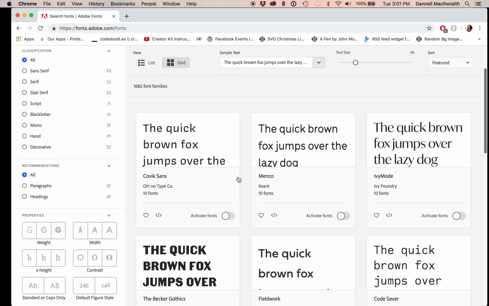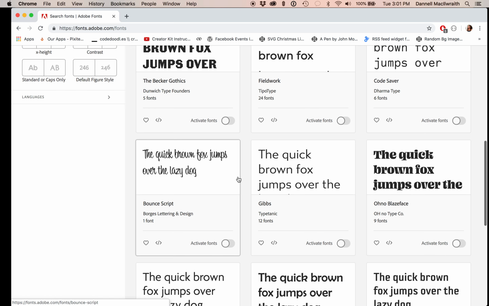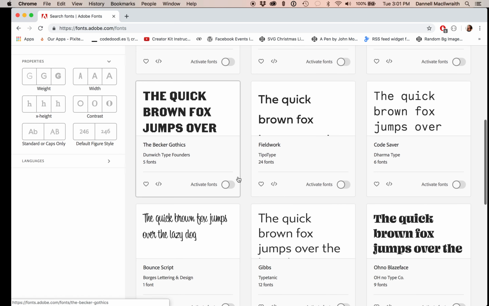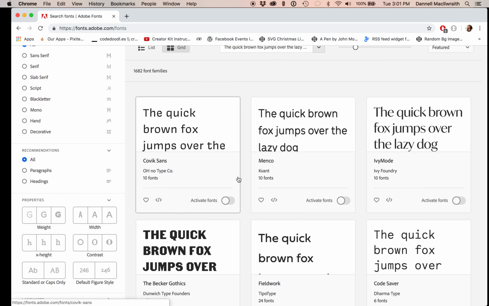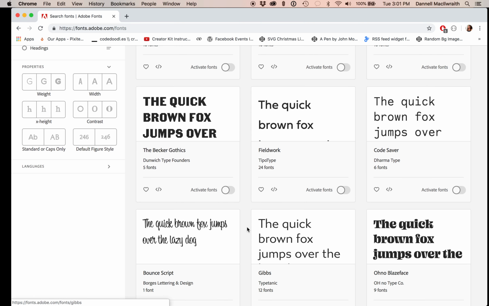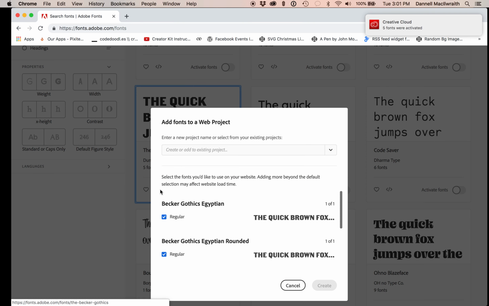Now, the first thing you want to do is obviously browse and pick the fonts that you plan on using for your website. And when you find something that you would like to use, let's say this, the Becker's Gothic, I can add to a web project by clicking this tag here itself. So I'm just going to activate it here so I have it on my working computer, and then I'm going to click that add to my website.